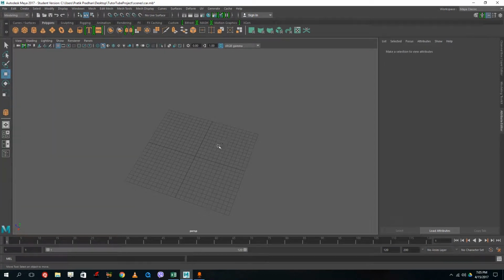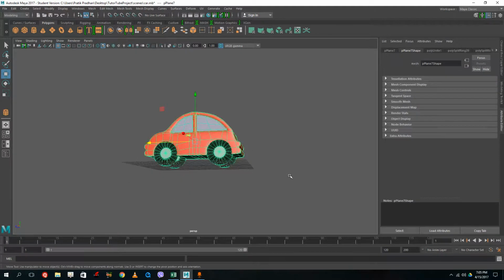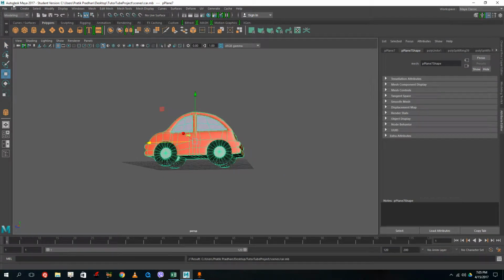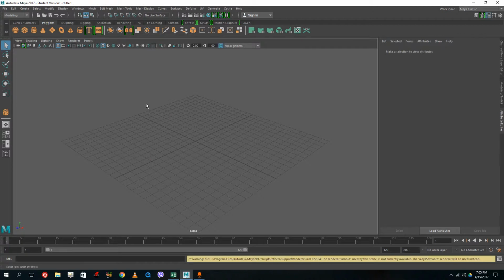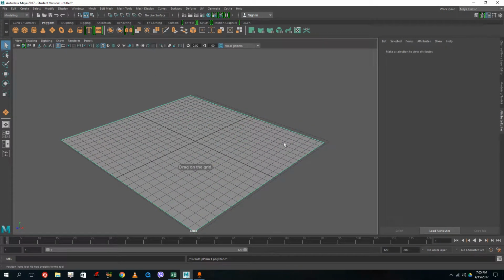Later on. So last time we actually modeled a car. This is the car that we modeled last time, and I'm going to save this as a car. If I want multiple objects, then what I do is work inside a new scene. After I design all the objects that I want, I can import them onto a single scene.